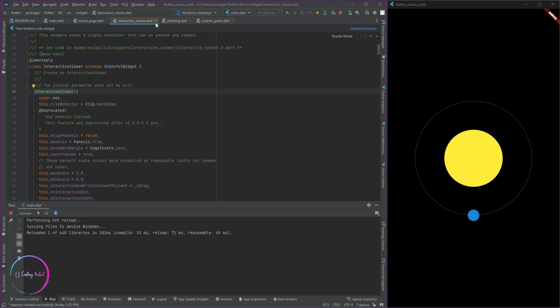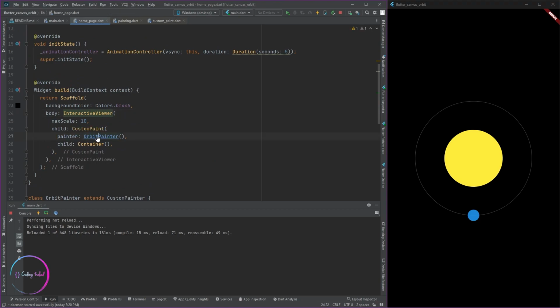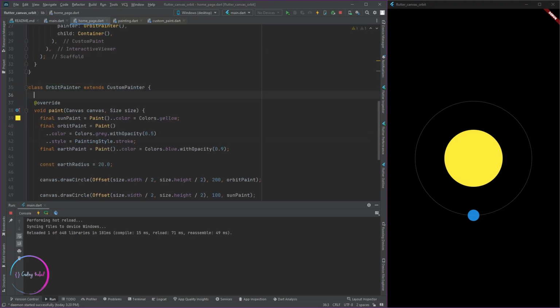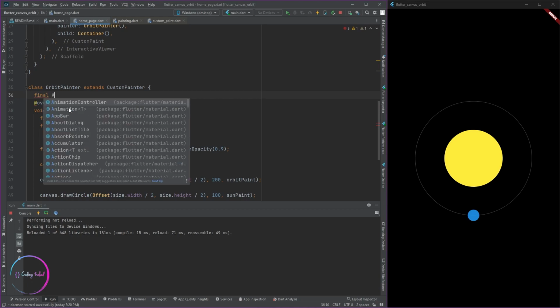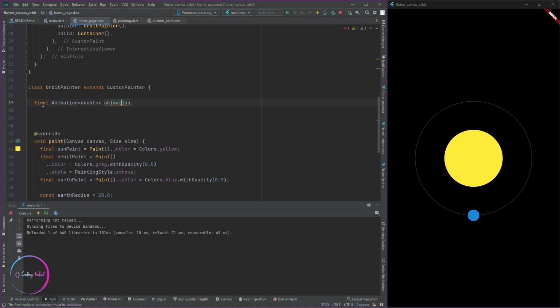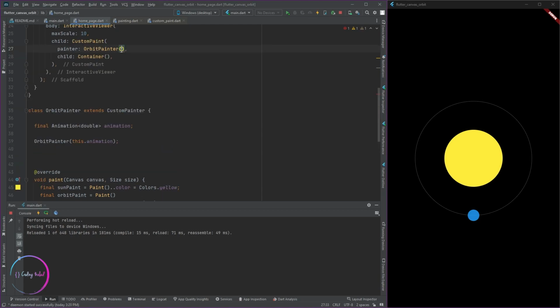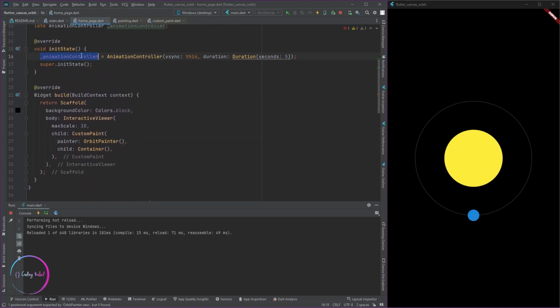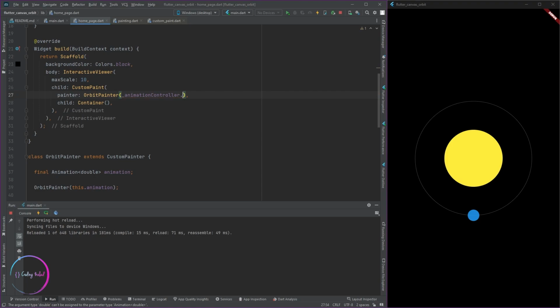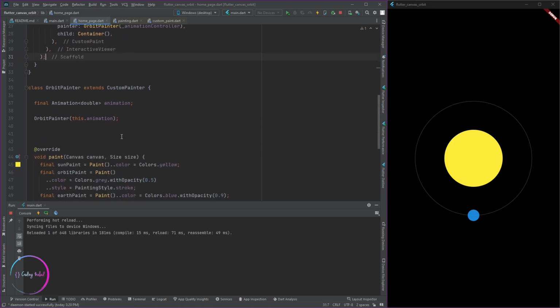So inside my orbit painter, I want to receive the animation value here, so that I can use that animation value to recalculate where I want the earth to be. So I can say final, and I want to create a constructor. The next thing I want to pass is this animation controller. Oh yeah, I don't need to pass in the value, I just need to pass the animation controller here.